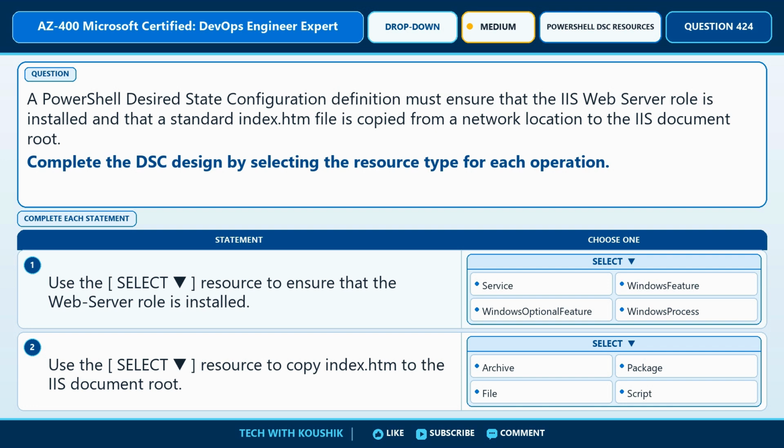Statement 1. Use the blank resource to ensure that the web server role is installed. The choices for Statement 1 are Service, Windows Feature, Windows Optional Feature, or Windows Process. Statement 2. Use the blank resource to copy index.html to the IIS document root. The choices for Statement 2 are Archive, Package, File, or Script.